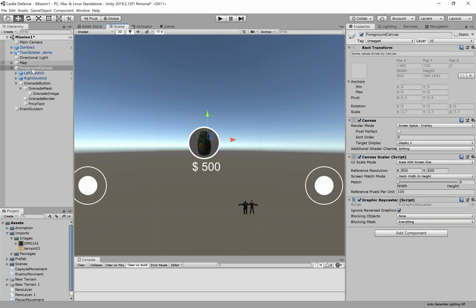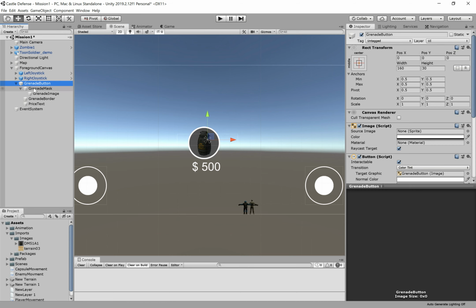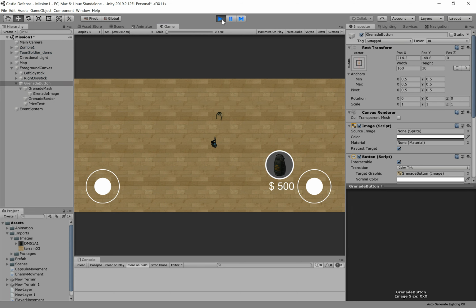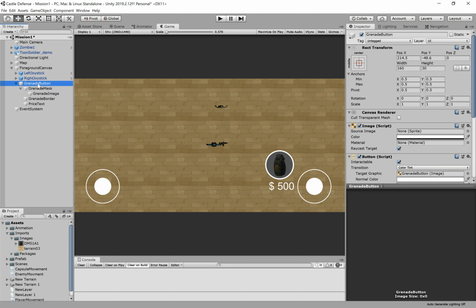Let's show it in the game. That's great. And now let's move this button just on top of the right touchpad. And let's see. That's great. We need to change the scale a little bit more to 0.6, 7 maybe. Yeah.